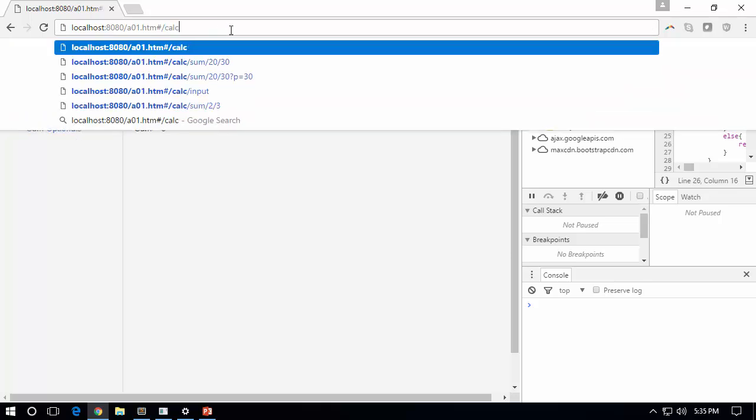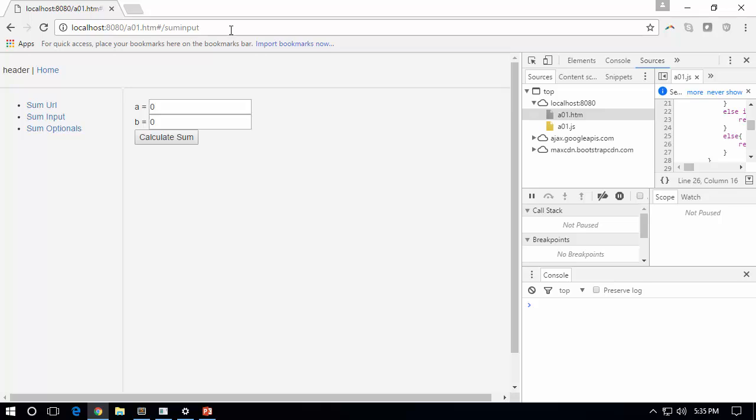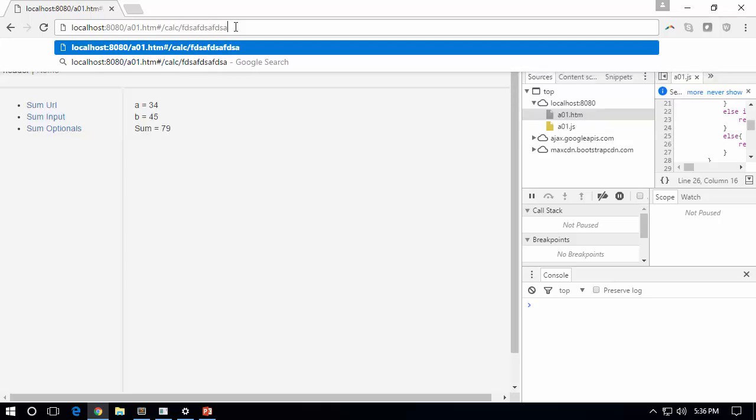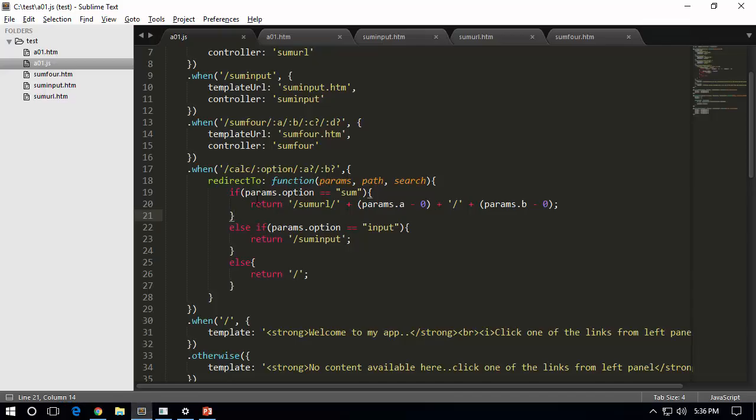So if not, I can just say input. The moment I say input, you can see it actually switched to some input directly from calculate. So now I can provide 34 and 45, and this will be working as usual. There is no functional difference here. So again, I can just say calculate, and if you provide something which is not available anywhere, then it actually goes back to the root route. So that is how you can actually use redirection and take advantage of the route parameters as well.